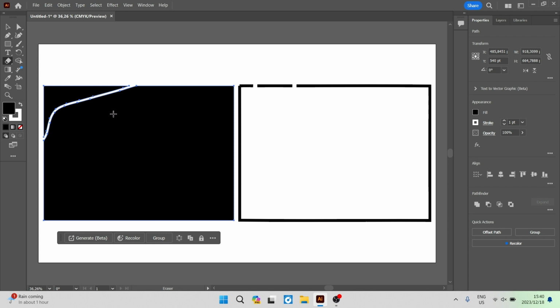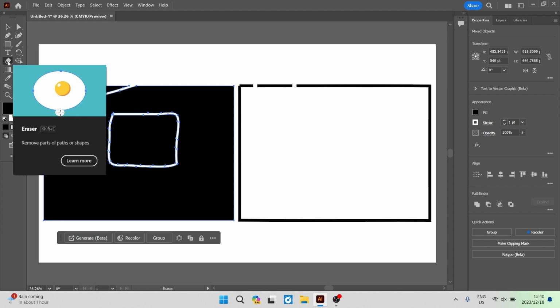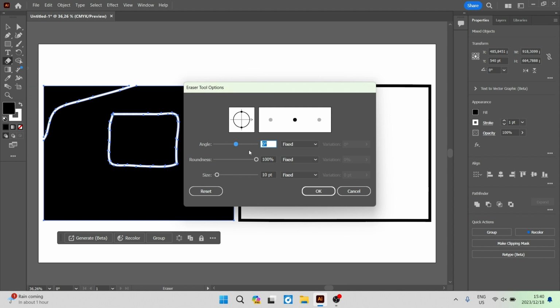Let's say we want to erase some area in the middle. We can do like so, and we've erased all the area that we've actually touched. Now, for example, if we would like to continue to erase, but we would like to change the size of the eraser, on the left hand side in your toolbar, you're going to double click on your eraser. You can see now that you have an angle, a roundness, as well as a size, and this will change the properties of the erase tool.